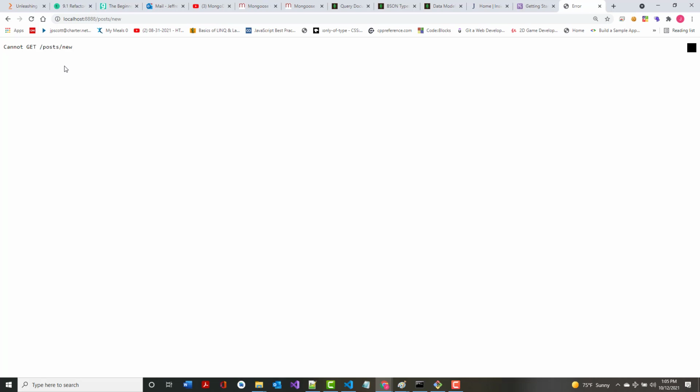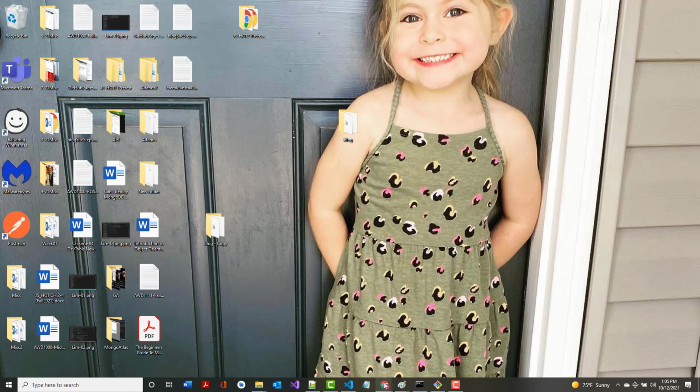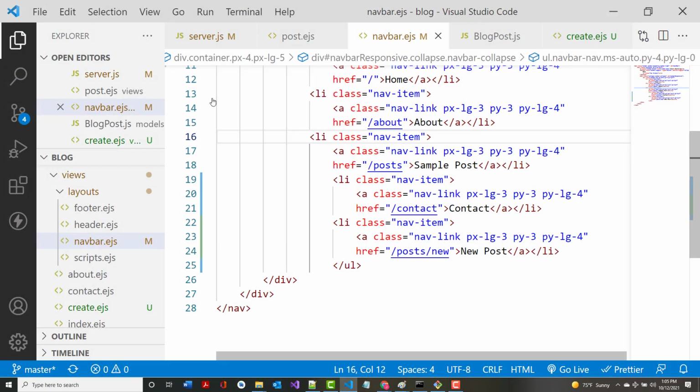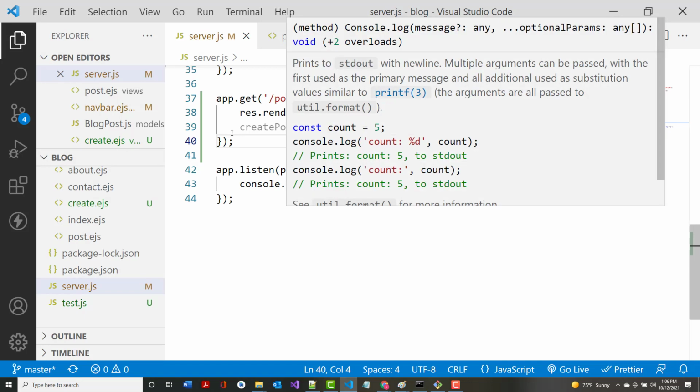Well, we made that one post. I think we made the other one posts too, but we'll find out. Let's look at the route. /post/new, res.render create, should be working, app.get post/new, res.render create post, true, yeah, that's all groovy.